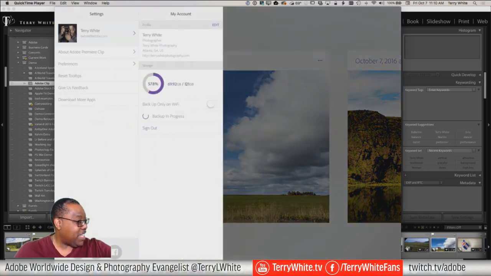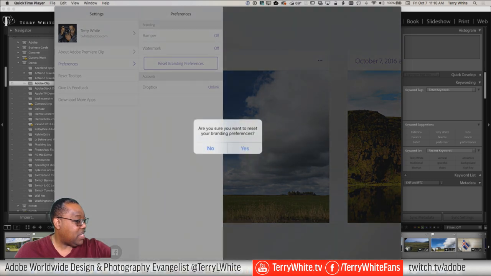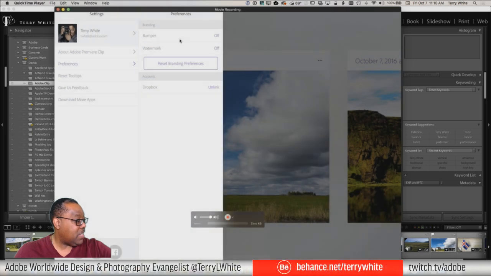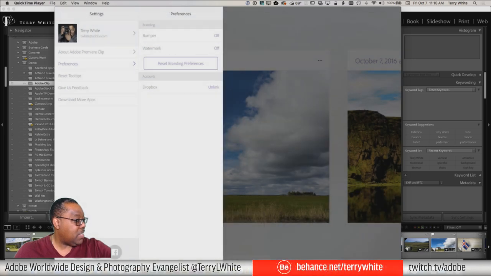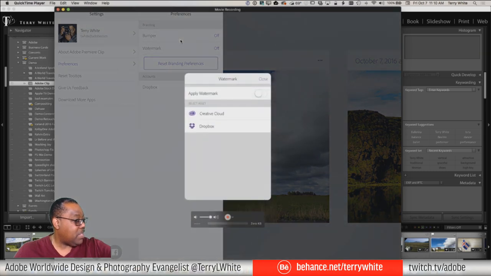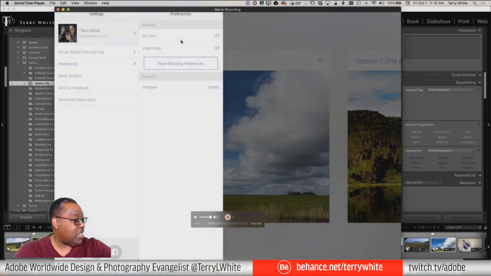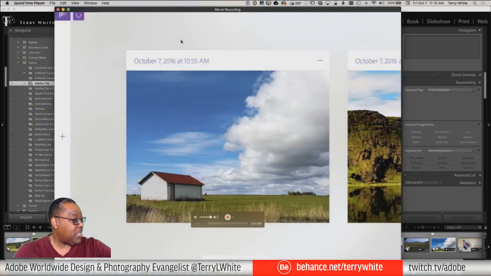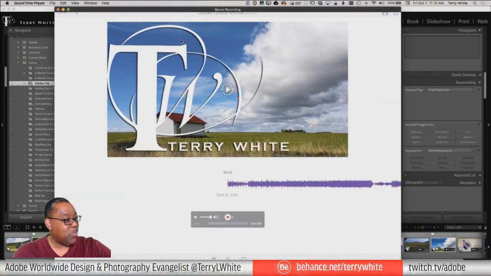All right. Let's make sure I got that off. Preferences. Good, good, good. Off, off, off. Good, no watermark at all. Let's see if it's still there. It's still there on this one, so I have to take it off manually again.